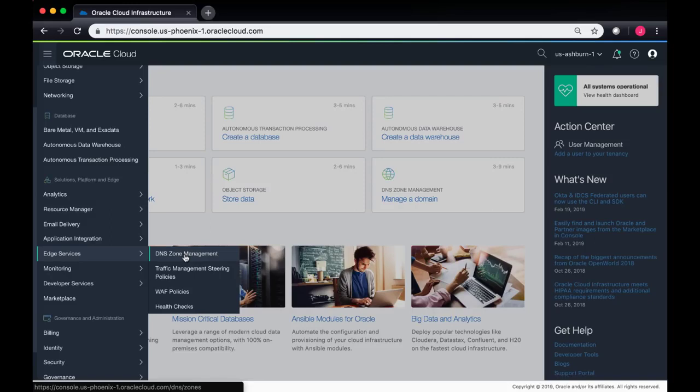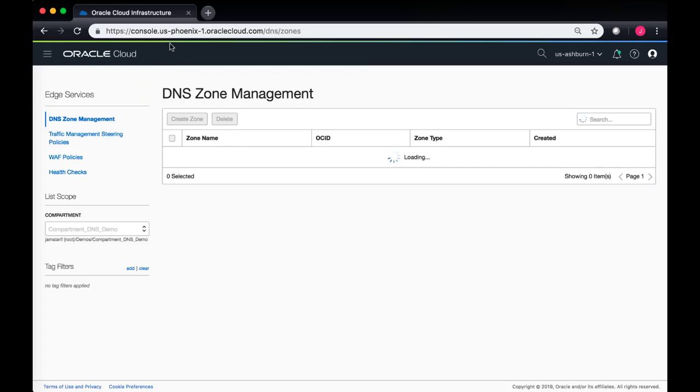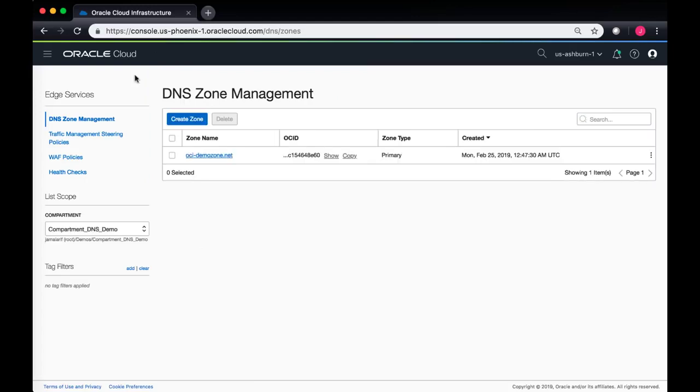Recently, we launched newer services which were DNS zone management plus traffic management steering policies, the health checks, and WAF. So let's head down to DNS zone management. Right now, when I'm in the DNS zone management, you can see that the scope of the service is defined. I'm currently in the Ashburn region, and the scope is defined into a particular compartment in my tenancy.